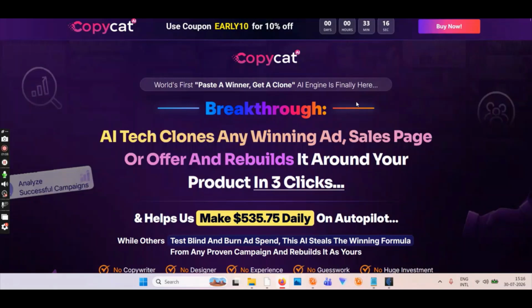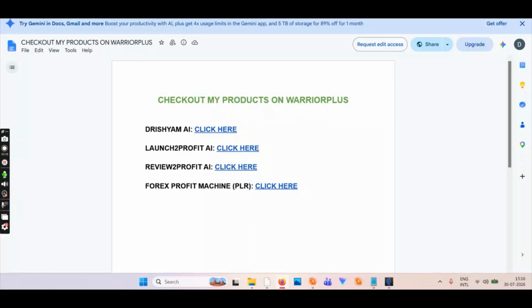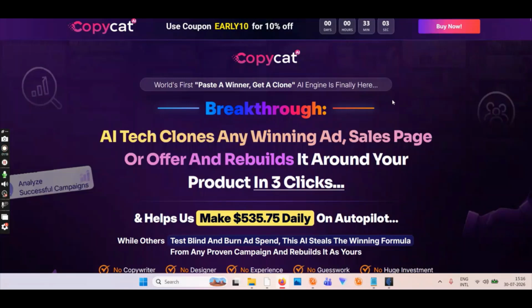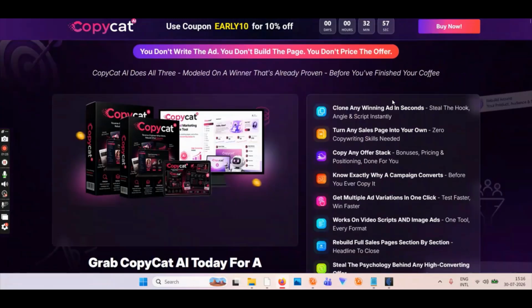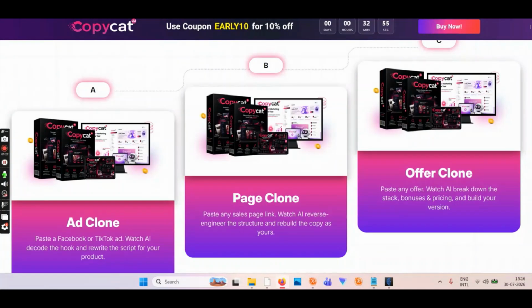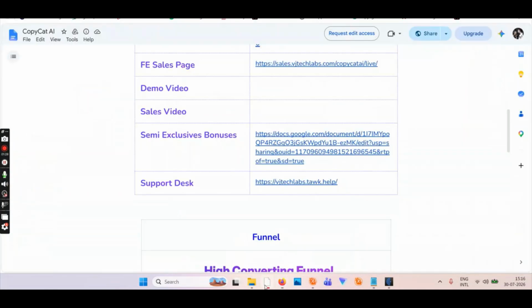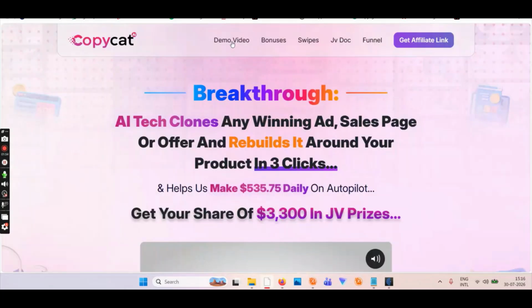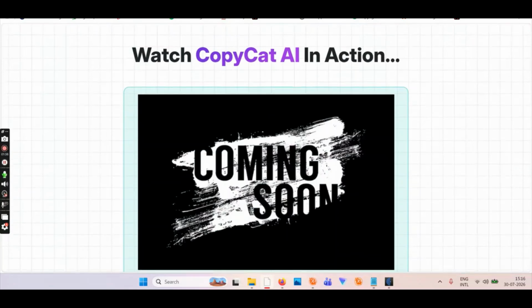And on the sales page it says breakthrough AI tech clones any winning ad, sales page or offer and rebuilds around your product in 3 clicks. So I think my software called Launch to Profit AI does the same thing or better than this, because I don't know what CopyCat AI actually does inside the dashboard, because they have not given the demo video so far. For example, you see demo video, there's no link, it's blank. And here again, if I click on demo video, it just says coming soon.